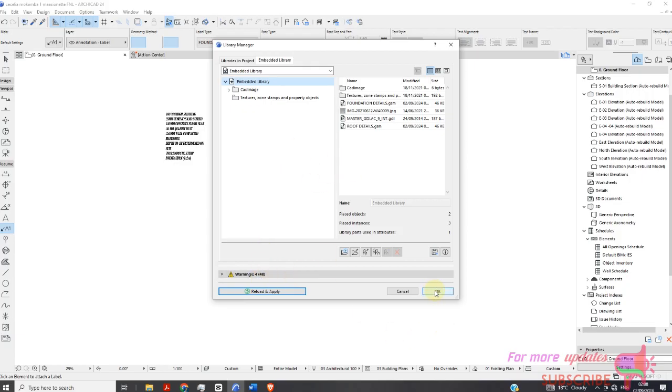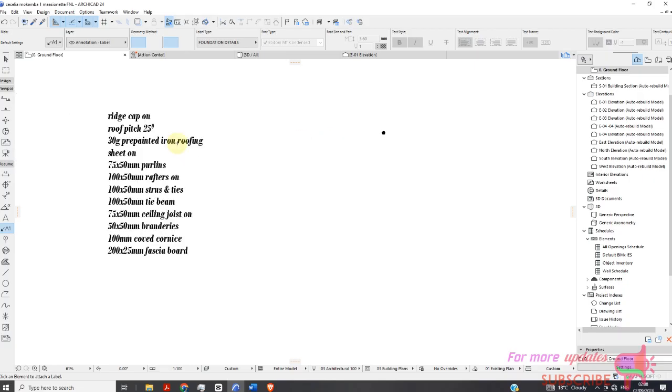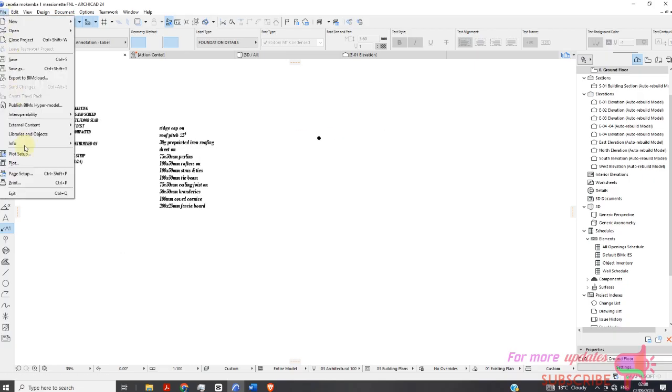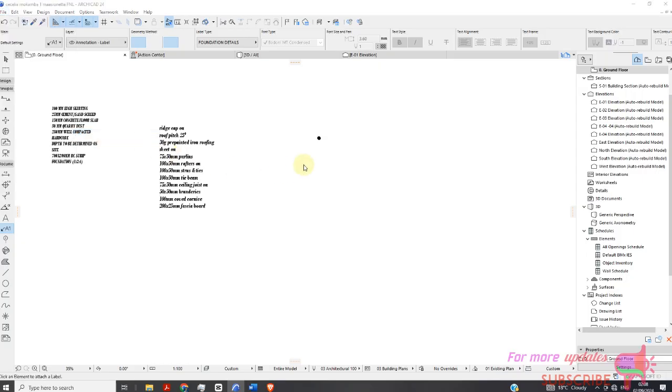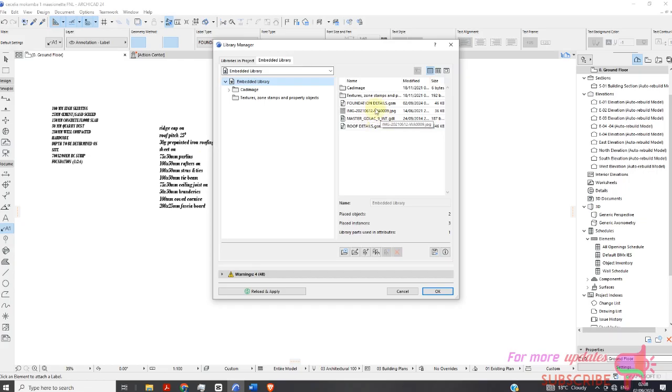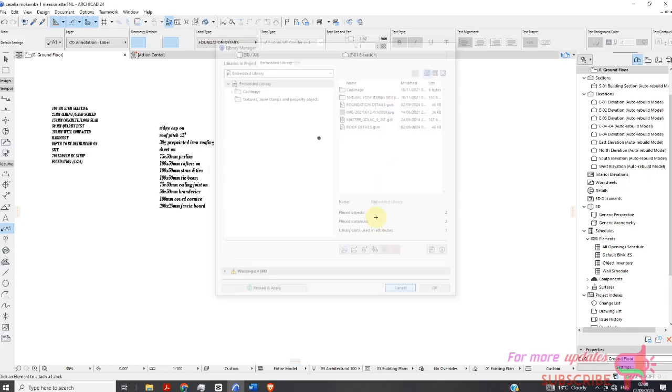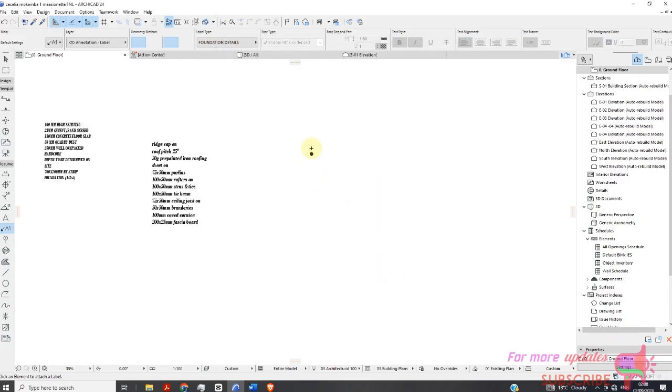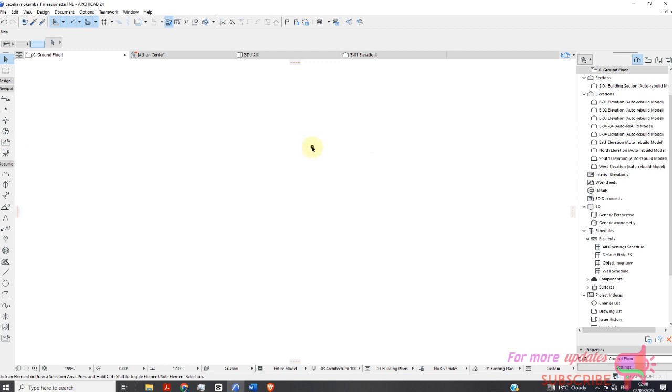Okay, and okay. So it does not exist. Now, if I go to File, Library, Library Manager, we don't see new label 3, right? Because it does not exist.